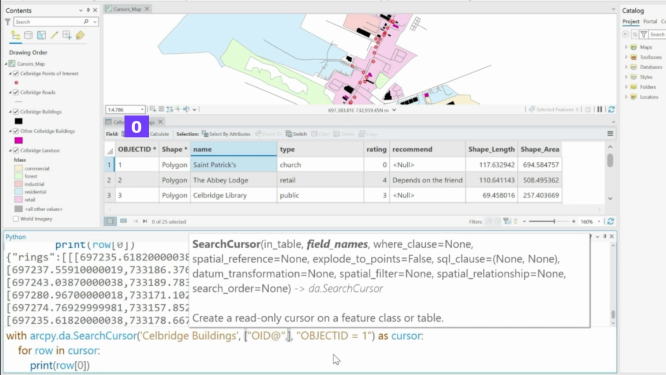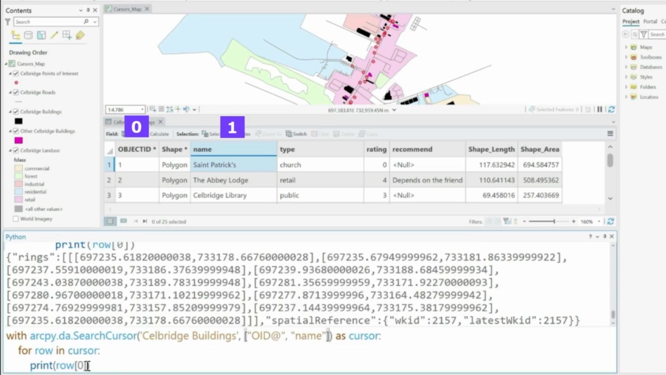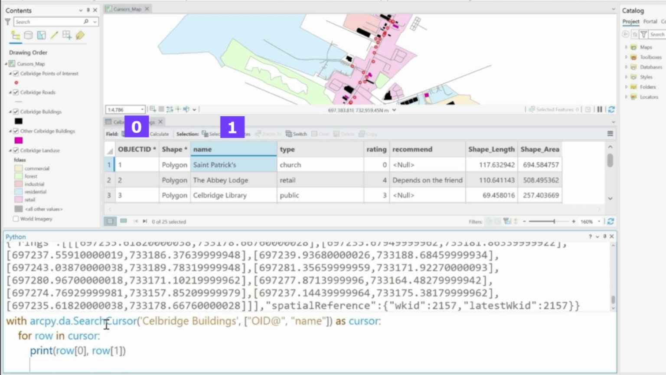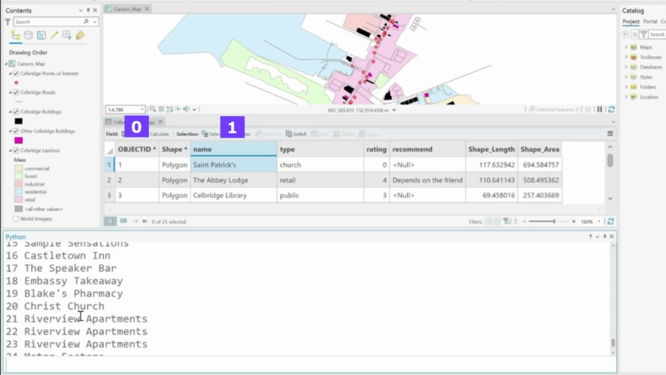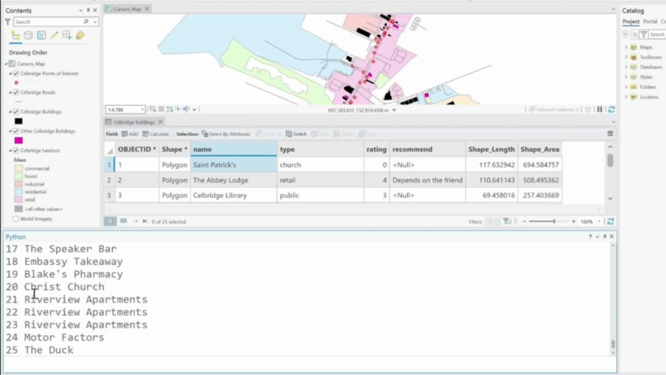We will also add in the name field, and we will remove our where clause. We will print our OID field attribute and also the name attribute. We'll run our code, and we can see beside each name that is printed we have the object ID. I encourage you to use the OID@ token when you wish to access the object ID or FID of any layer or feature class. It will enable the code to run without failure.